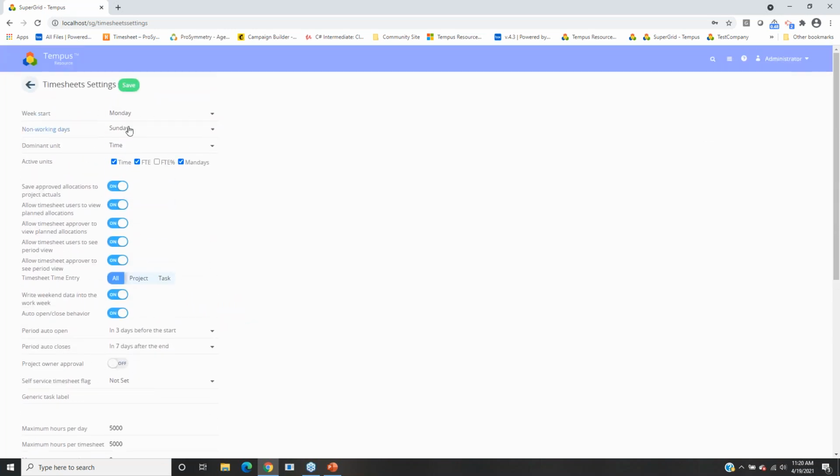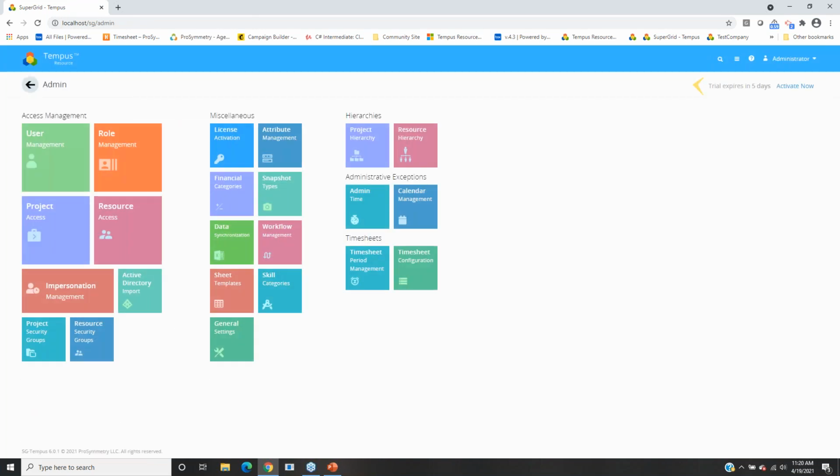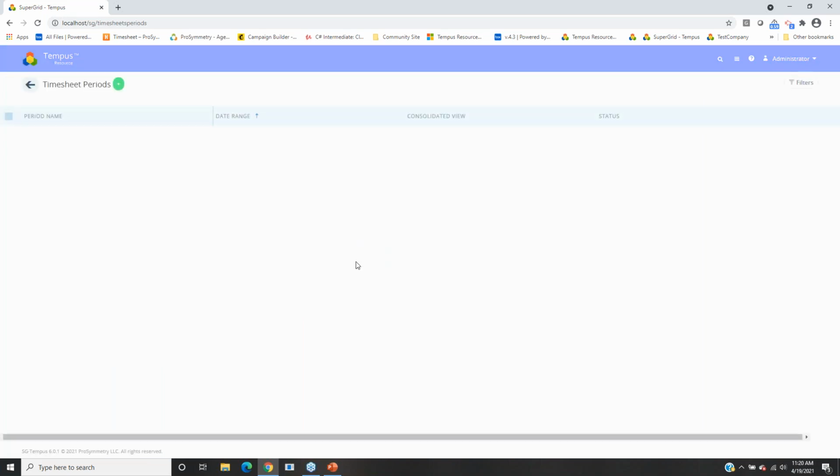So once you have your timesheet configuration set up, we can go ahead and hit save. And then the next step will be to set up the timesheet periods within Tempus, and that will be found right to the left of your timesheet configuration tile, right here. So this particular view is just going to allow you to view your active periods within Tempus, as well as create additional periods if needed.